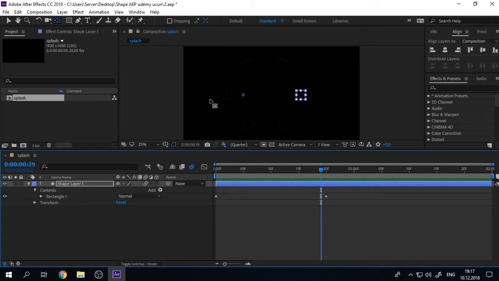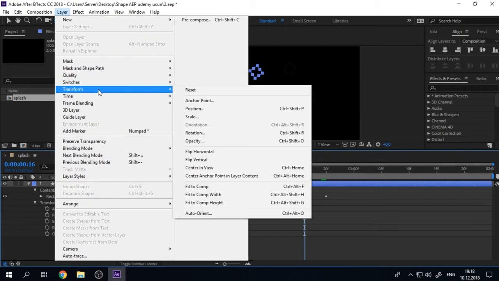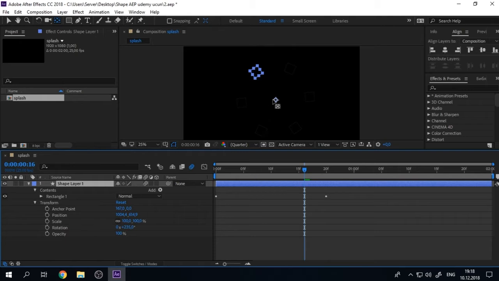Just now, when you rotate it, it will rotate based on the anchor point. If you rotate it now, it will not be symmetrical. As you see, it's not on the center. For making it in the center, go to layer, transform, center anchor point in layer content. Choose it. Now it's on the center. Now if we rotate it, it will rotate symmetrically.